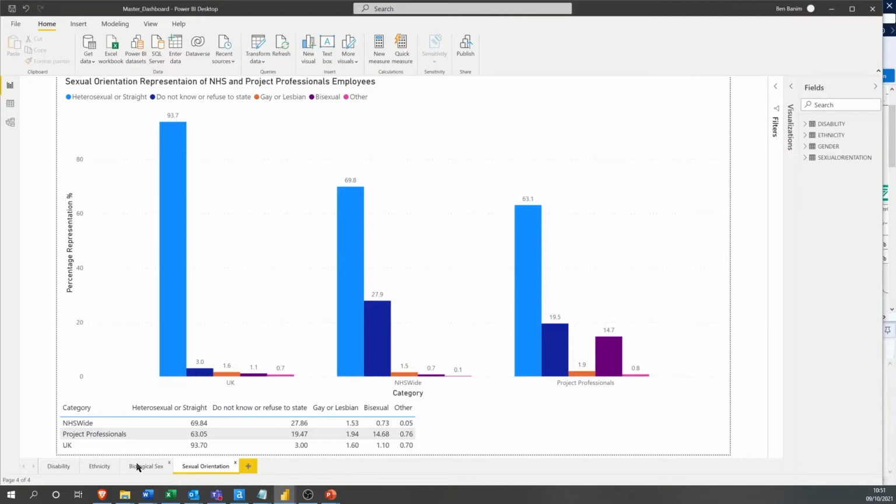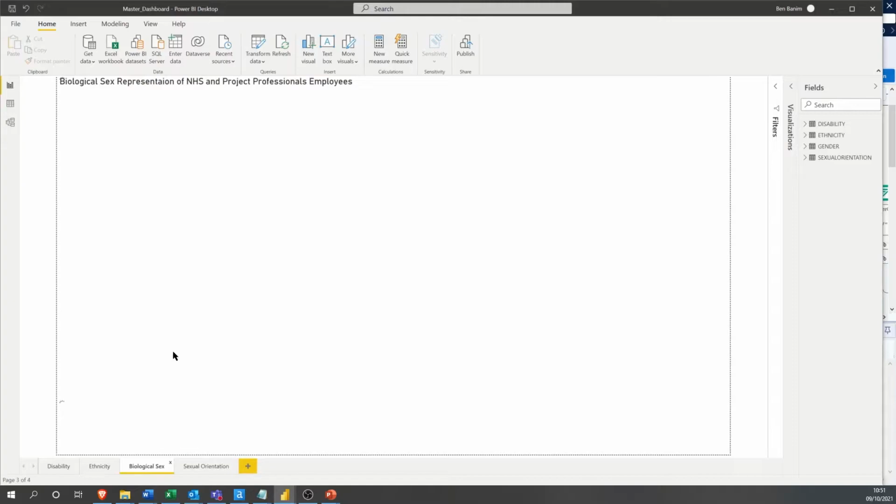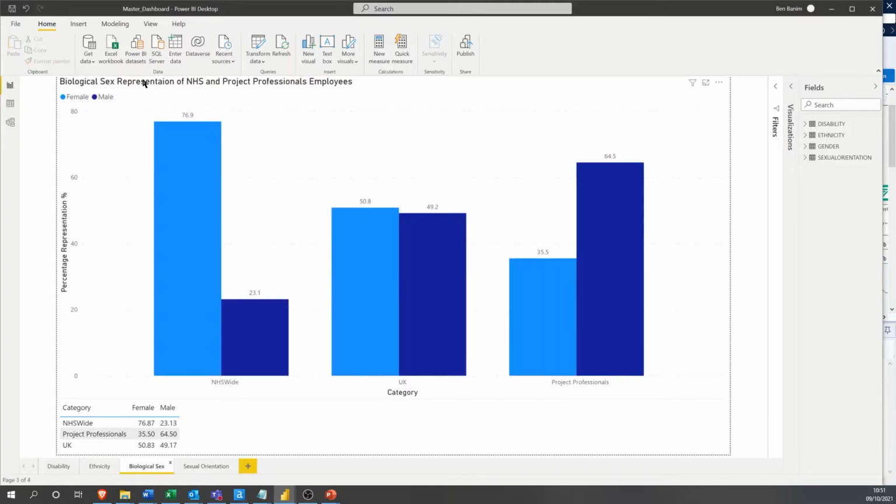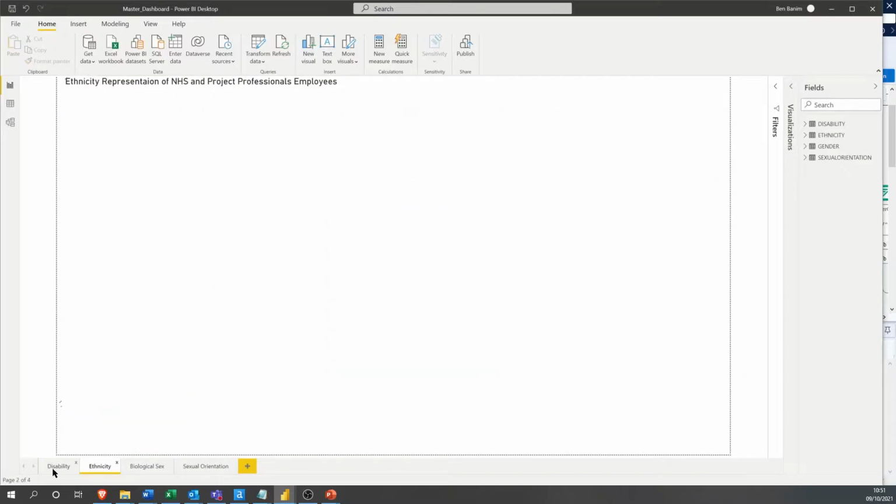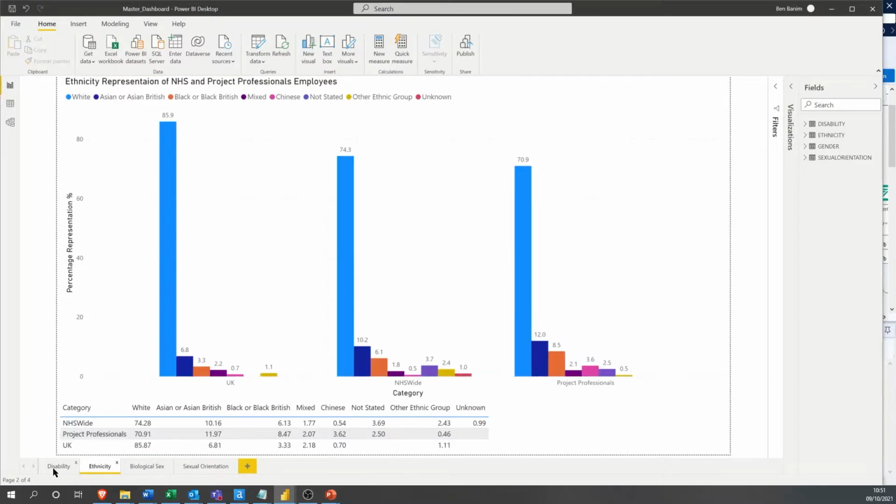Then we've got the same for biological sex. It's going to pop up in a moment. What I noticed here was quite interesting: 76.9% of workers across the NHS are female. However, in the project professionals team, it's 64.5% male. Interesting split there. In the UK, it's pretty much 50-50. We've got the same view here for ethnicity, and exactly the same view here for disability.